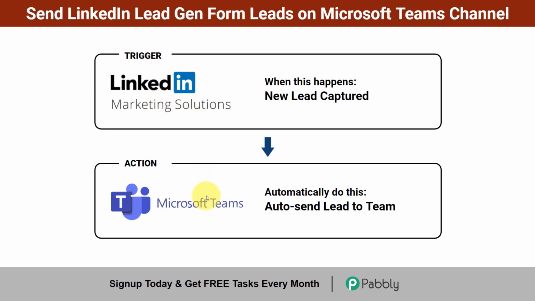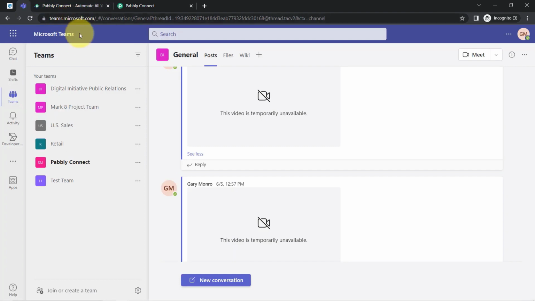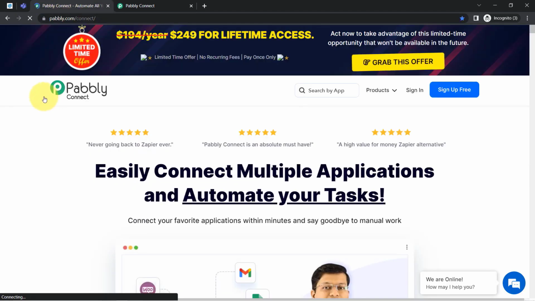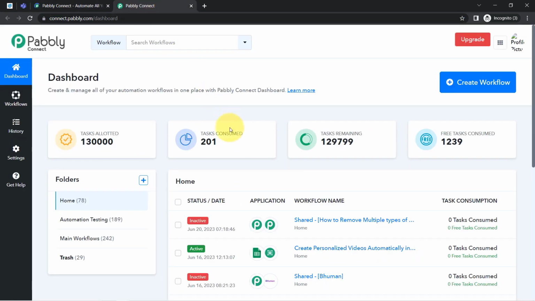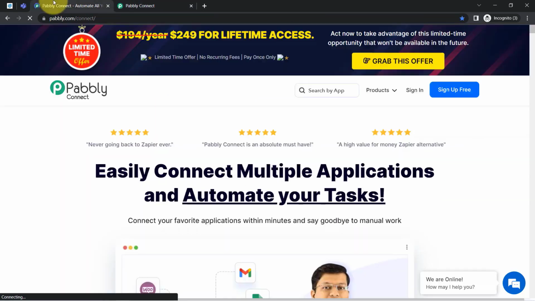Now to automate this process, I'll have to first build an integration in both the applications, okay? And I am going to integrate these two with Pabbly Connect, which is an integration and automation software. And since I'm an existing user, you can see I am already logged in. You can also create your free account in Pabbly Connect in just 2 minutes from the sign up free button. And in the free account, you will also get free tasks to test this automation.